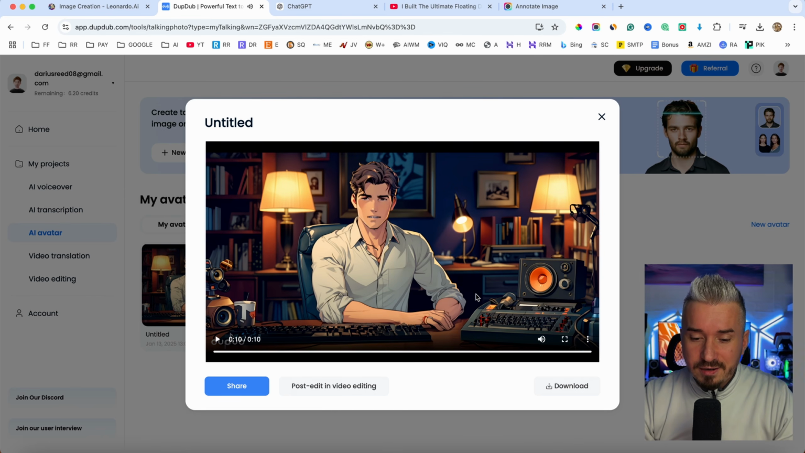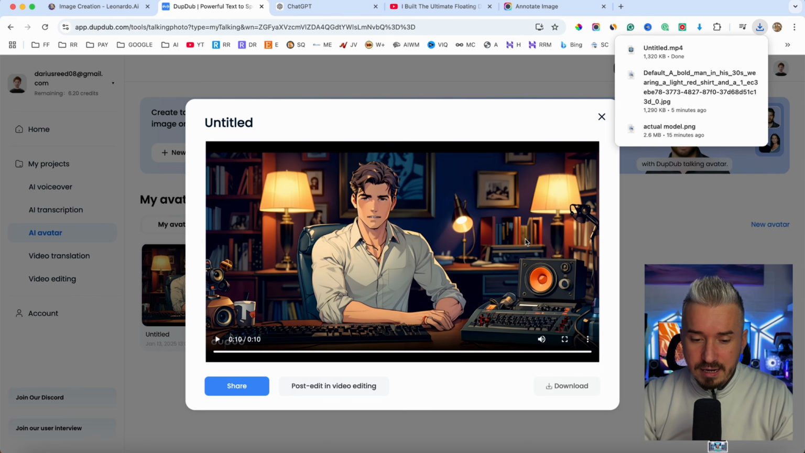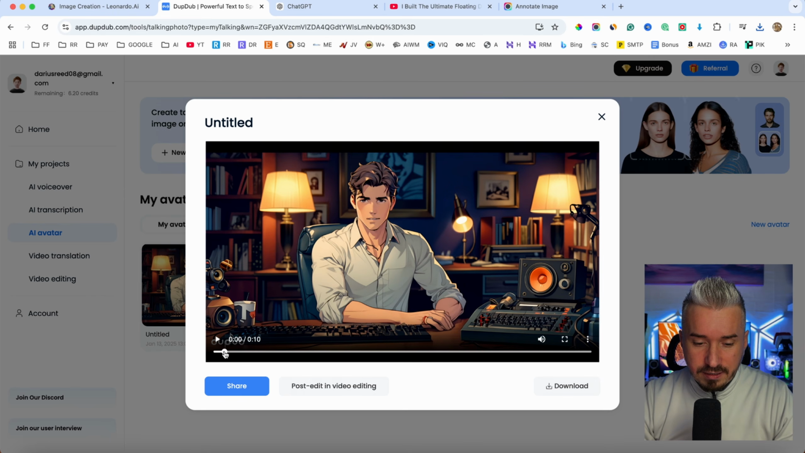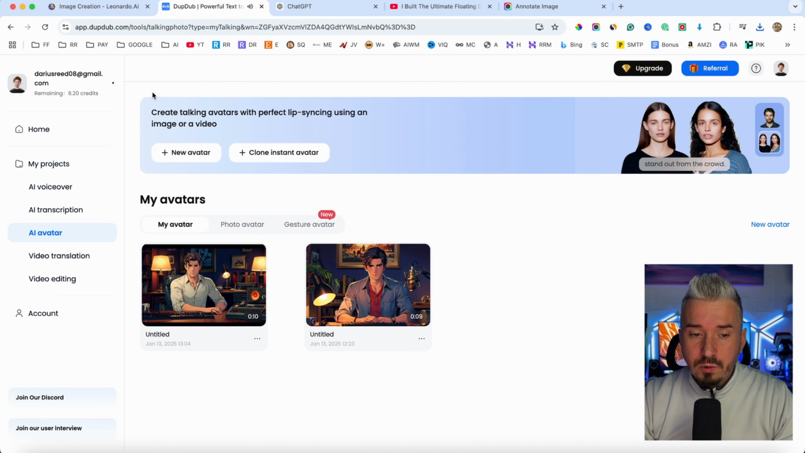Nice. This one looks really, really nice. So what you have to do is just download it to your computer. Now, as you can see, we have this DupDub watermark in here. So we are going to use a software called CapCut, which is absolutely free. And I'm going to show you how you can get rid of that watermark.